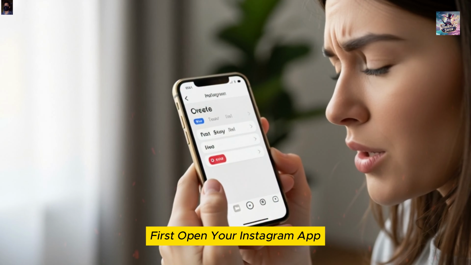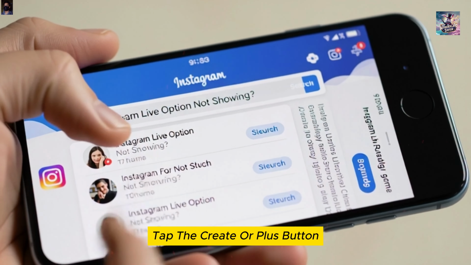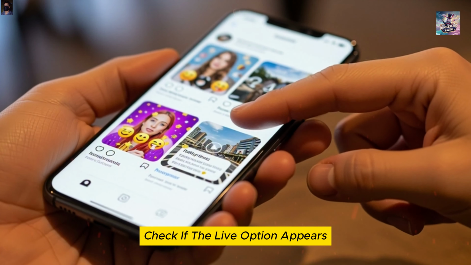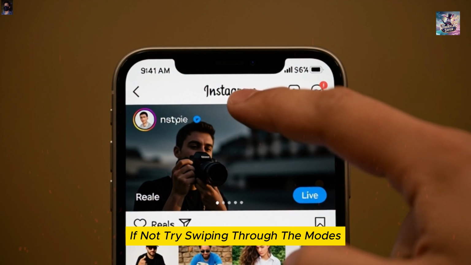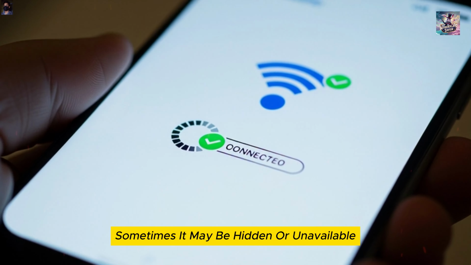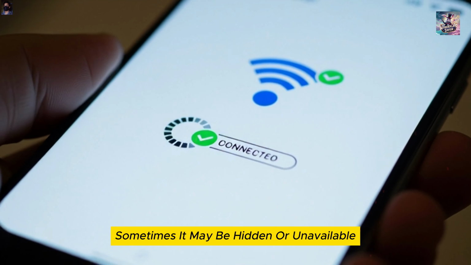First, open your Instagram app. Tap the Create or Plus button. Check if the Live option appears. If not, try swiping through the modes. Sometimes it may be hidden or unavailable.